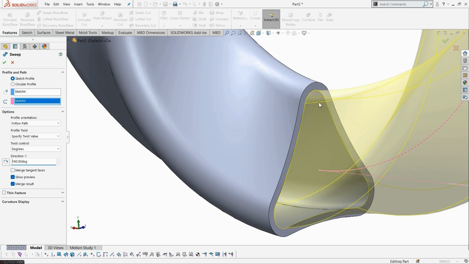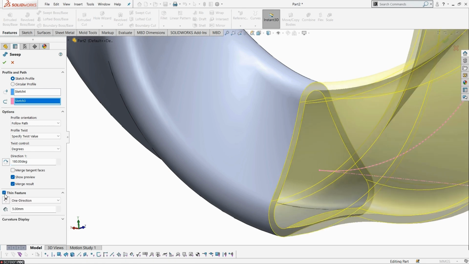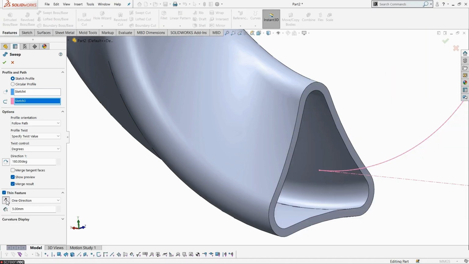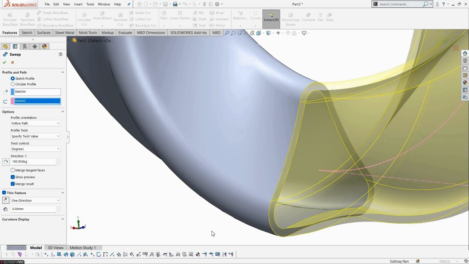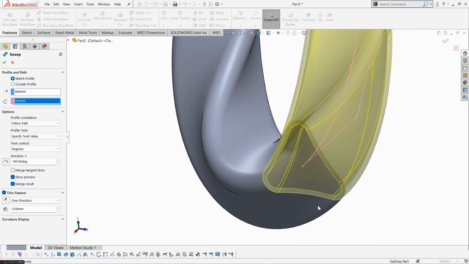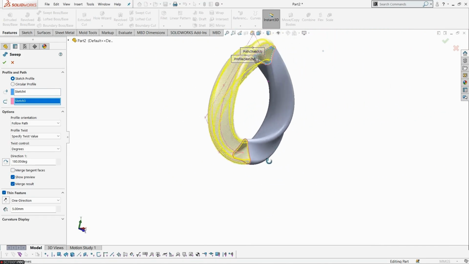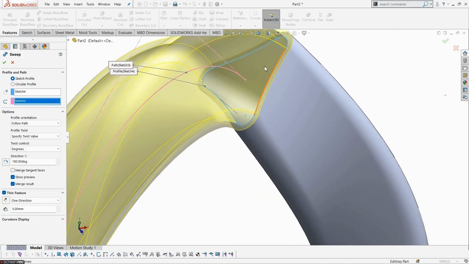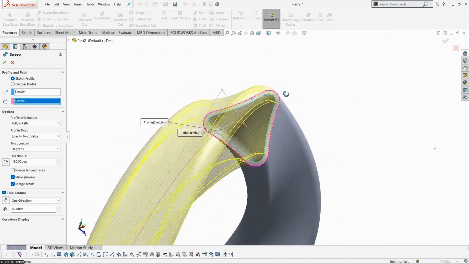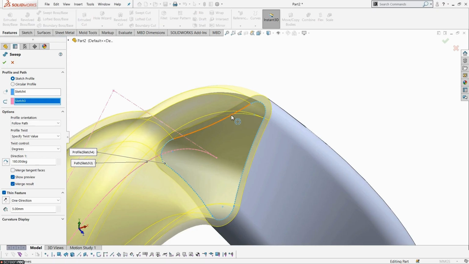Also, we need to select thin features, because the thickness of the previous one is 5 mm. Maintain the same 5 mm value, then change the directions. It creates a body relative to the previous one. This is how we can simply create an entire body relative to this primary one.